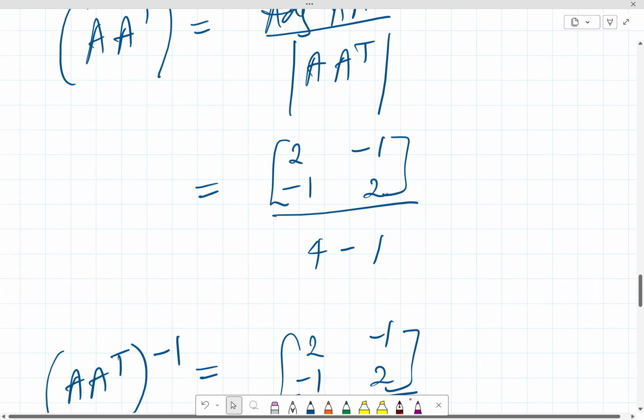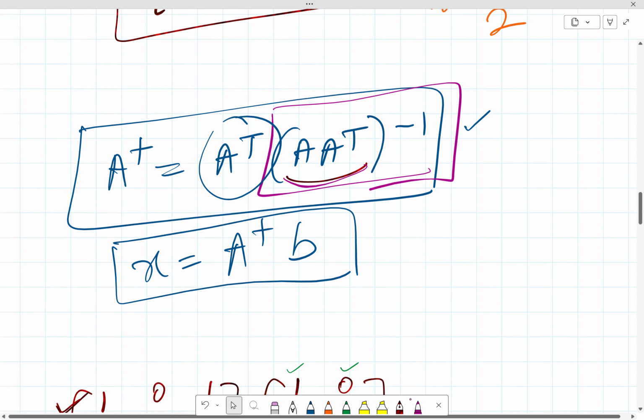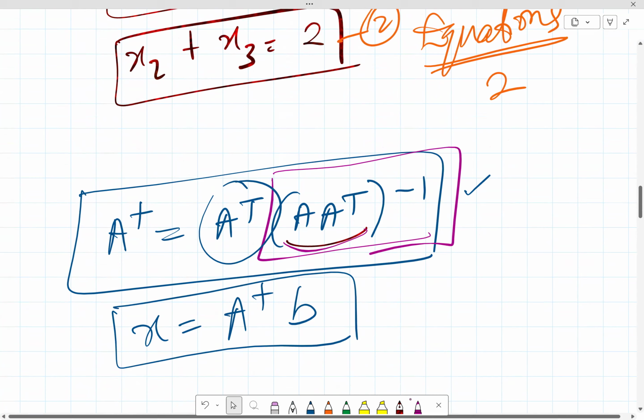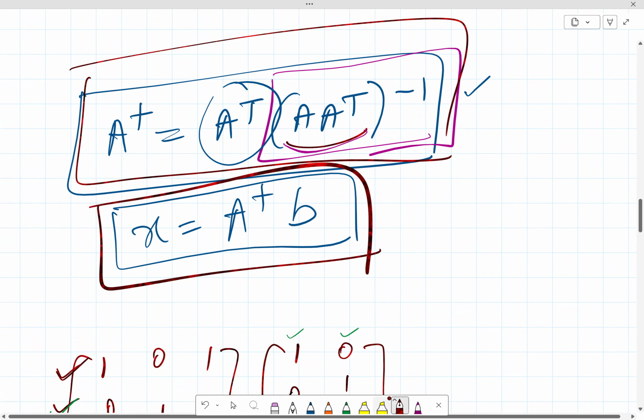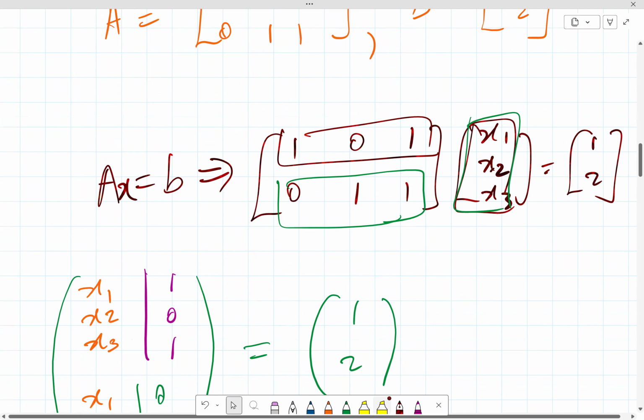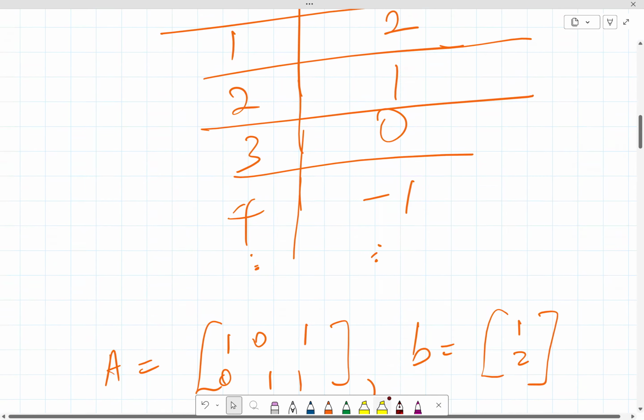So like I said the other time, don't forget where we are going. Now we have found the whole of A plus. So what do we do next? Our next level is to find X, which we are actually looking for using the least squares method. That's A plus now multiplied by B. Don't forget our B is this 1 2.